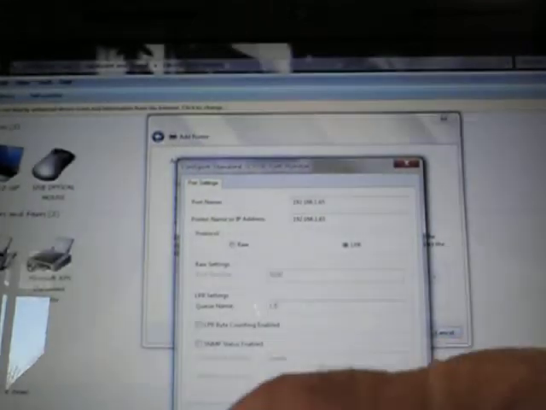So we go to a custom setting. So we go to settings. And under the port settings, we click the LPR. Then we need to put in the port, which is LPT1 port. We click on LPR byte counting enabled, and we go OK. So that's the special settings under custom.